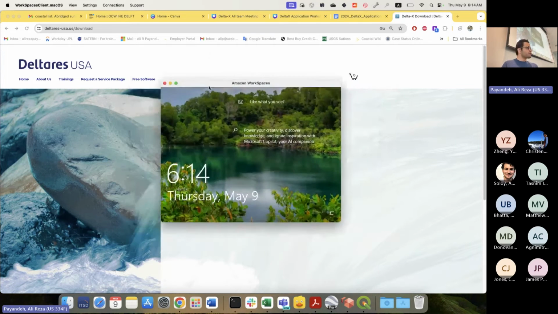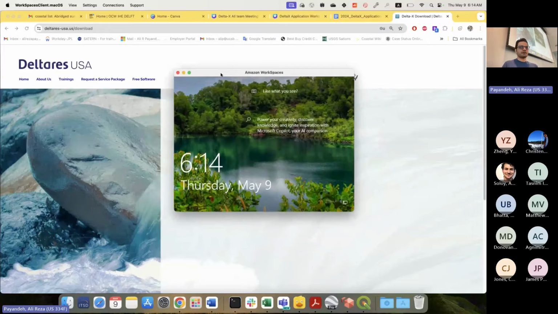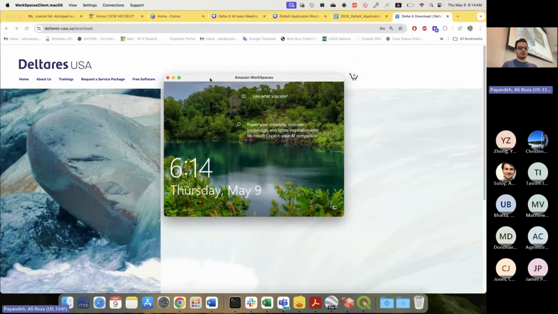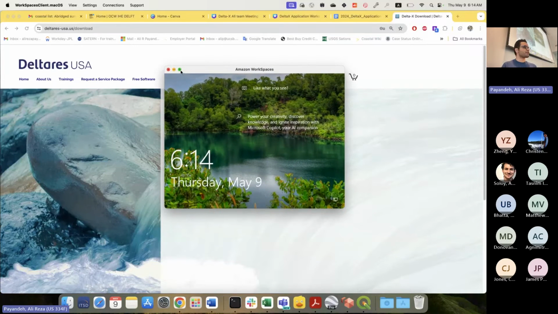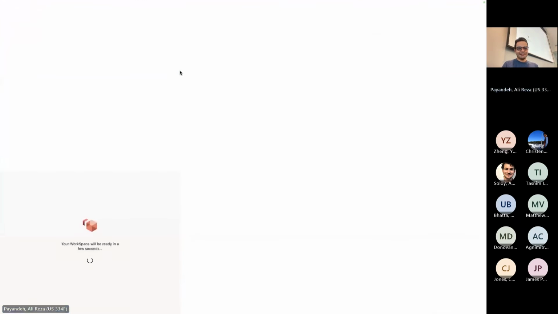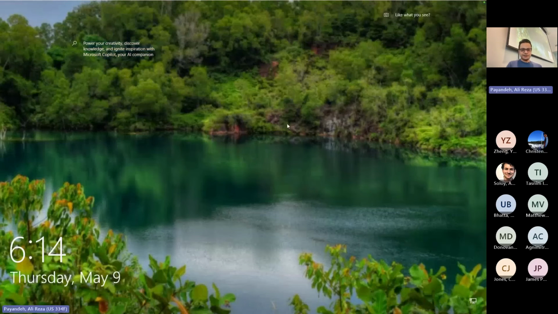Okay, this is my Windows. I think you are all familiar with this kind of Windows. This is my mini Windows in the Mac. This is the Amazon service I'm using, and Mark is paying for that. I think $70 per month, $80 per month. And when you maximize that window, you are literally in a Windows system.